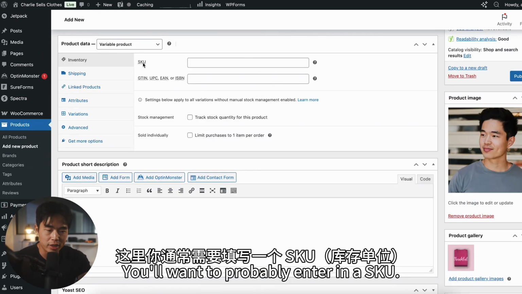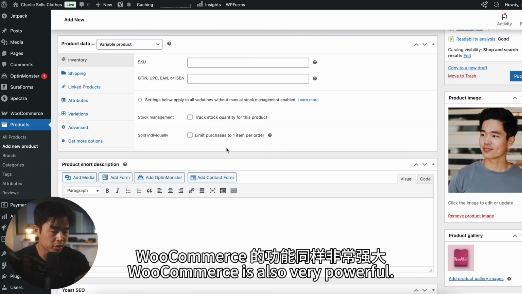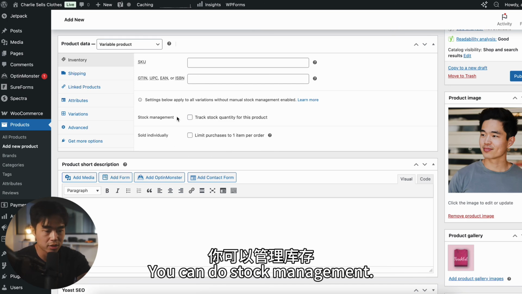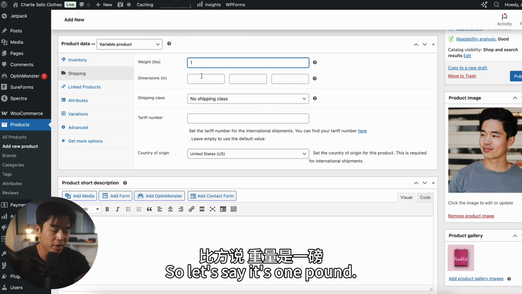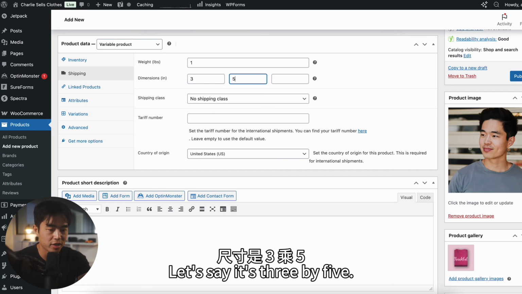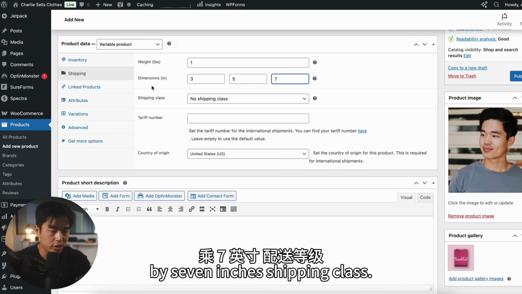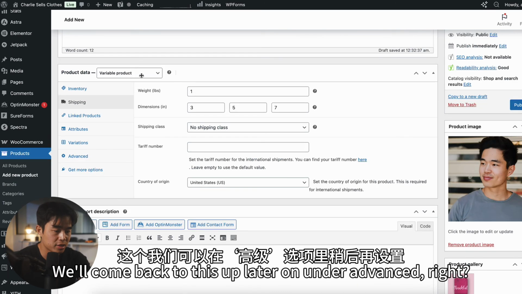You'll want to probably enter in a SKU. WooCommerce is also very powerful. You can do stock management. If you come here to shipping, we can set all this information right here. So let's say it's 1 pound. Let's say it's 3 by 5 by 7. This is in inches. Shipping class. We'll come back to this stuff later on.